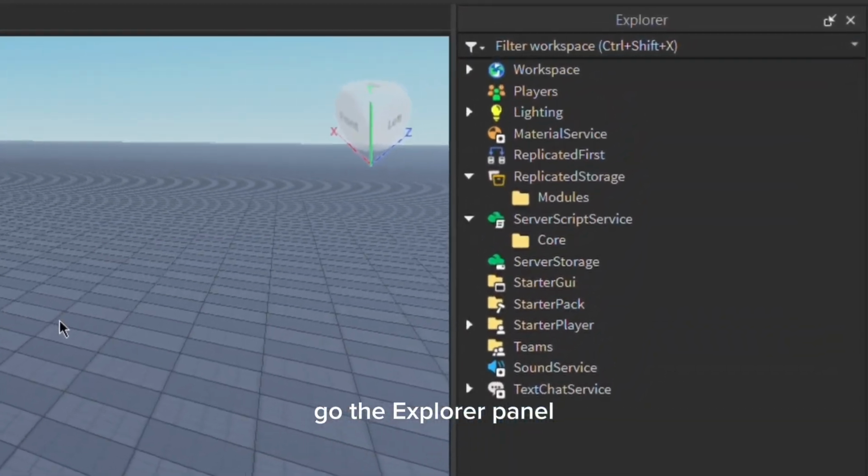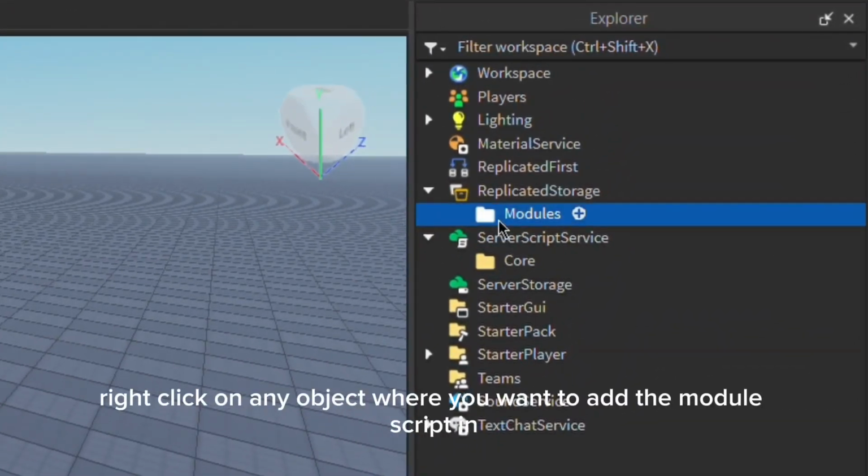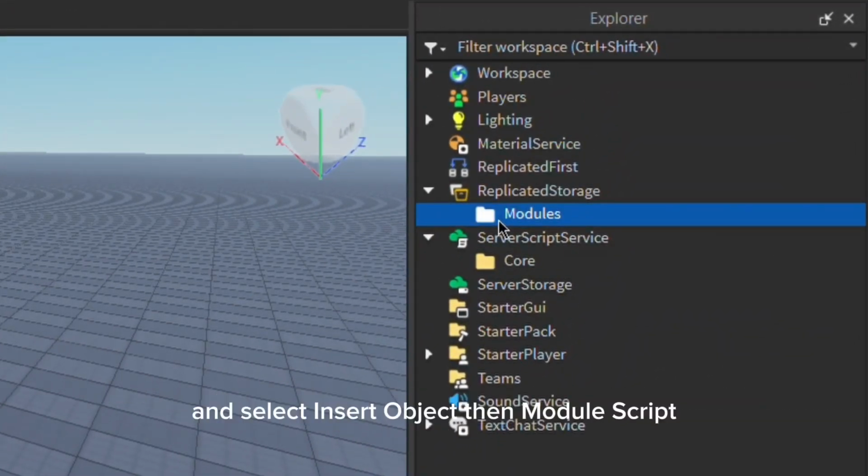Module scripts are a powerful feature in Roblox Studio that allow you to create reusable pieces of code. They help you keep your scripts clean and organized by encapsulating functionality in separate modular files. First, let's create a module script. In Roblox Studio, go to the Explorer panel, right-click on any object where you want to add the module script in and select Insert Object, then Module Script.